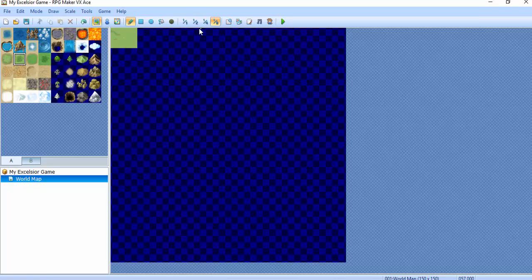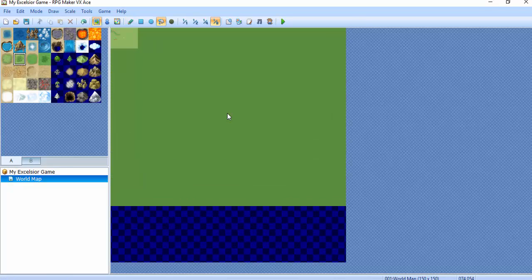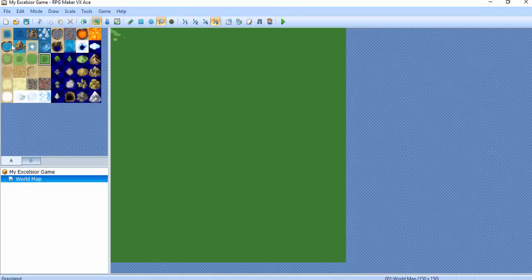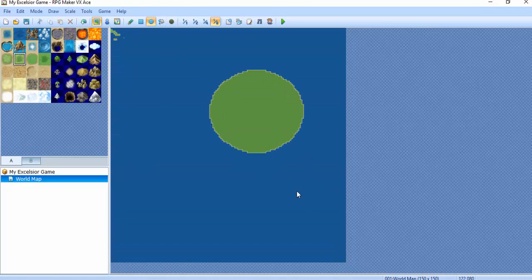So if I hit the grass and I hit the paintbrush, you can see how much space we have. Or maybe I want ocean. I'll hit the shape, I'll hit the grass, I can create a space.